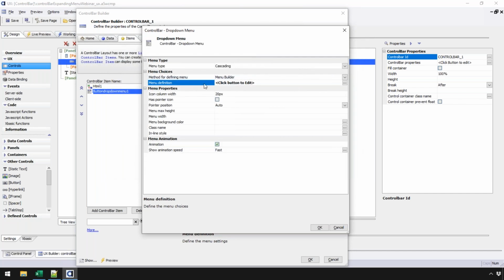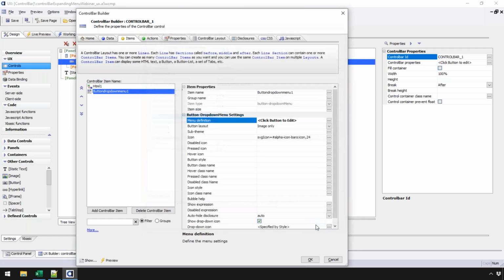So now I've built my menu. And then I could modify the properties of it. I could add a pointer icon. I could define what my width of it is, my height, et cetera. I can also tell it whether it should be animated or just pop up. It's really up to you to do everything you need to do. So I'm going to go ahead and click OK.